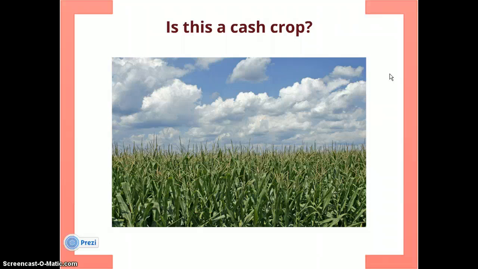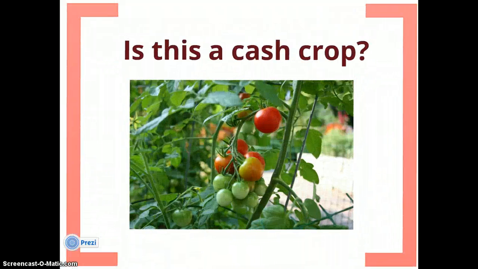Is this a cash crop? Yes, that is a cash crop. That's corn, and people grow it in western Minnesota, all over the country here, and sell it for a profit. They sell it. They don't grow it to eat. Excuse me. They grow it for money. They sell it.